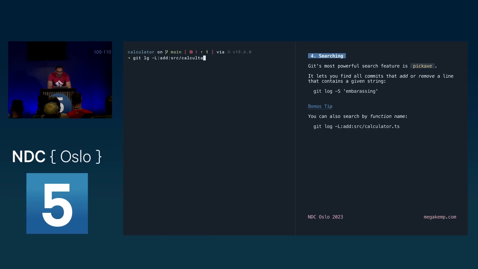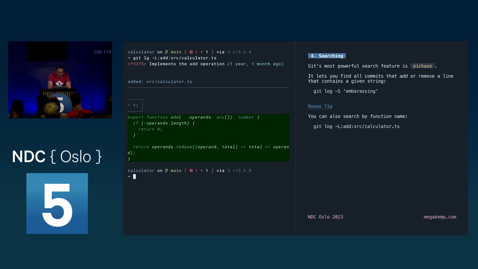So calculator.ts. Bam! I get the commit that introduced that function. Now, there are no more commits that modify it, but they would also appear right there. Did you know about this? Okay, 1, 2. Okay, cool. Do you like it? Do you think it's useful? Yeah? So remember, this works for any C-style languages. So in case of C#, that would be a method, or Java, or in JavaScript, which is the script version of Java. It works with function.